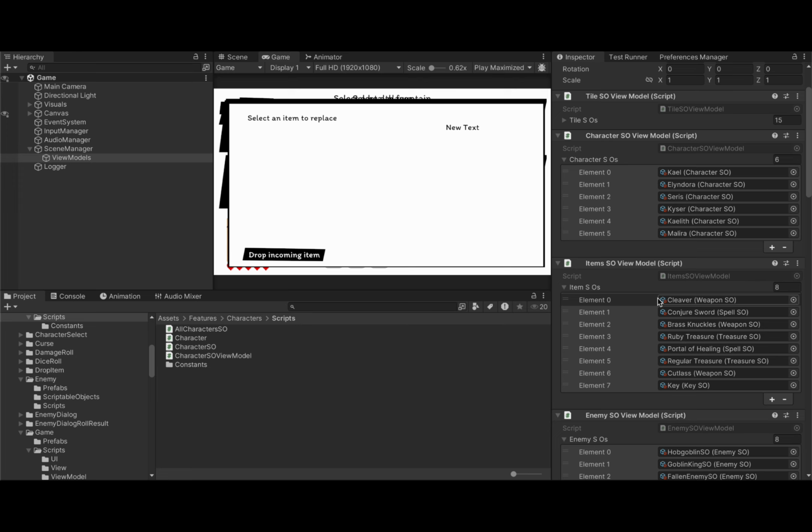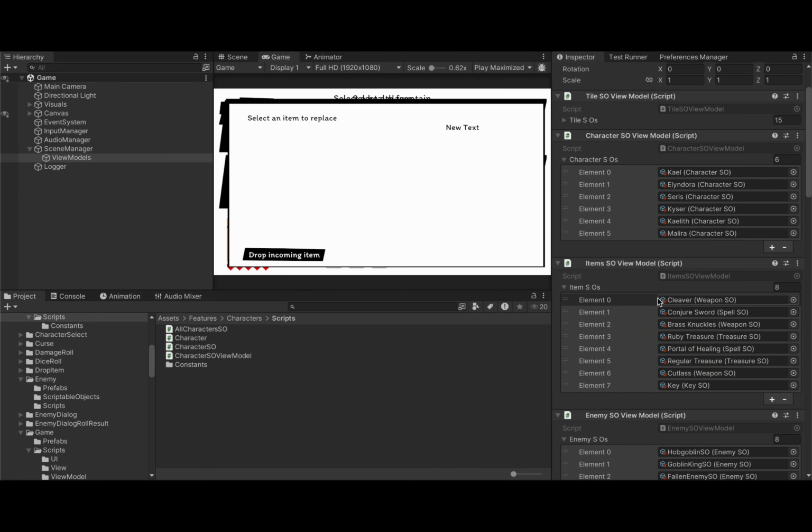Keeping things as simple as possible in this way allowed me to make things in a much less coupled way. If I was throwing around the character SO, that's one way to do it, but ultimately it's much easier if I'm just throwing the character name around and everybody knows which scriptable object that name refers to, and they can just go and get that scriptable object for themselves. I found it was a much cleaner way to do things.